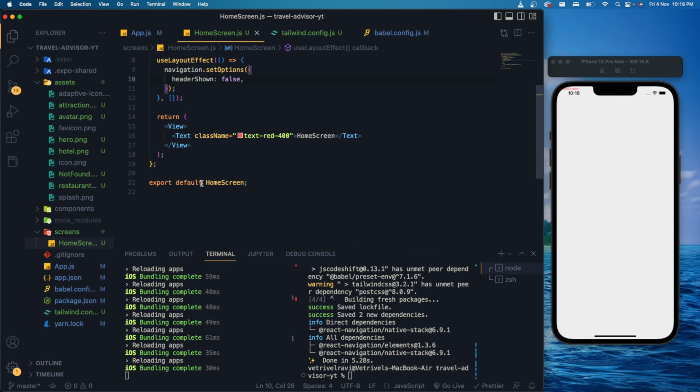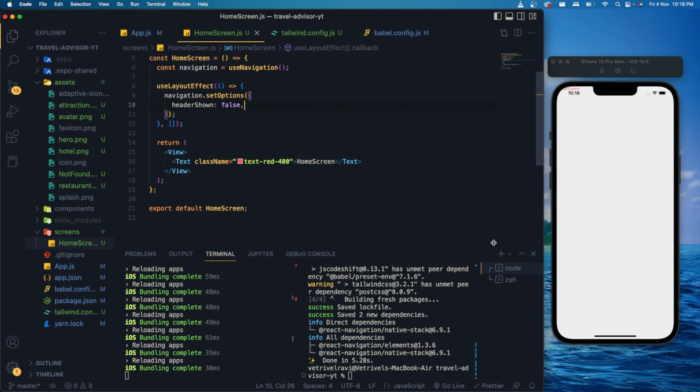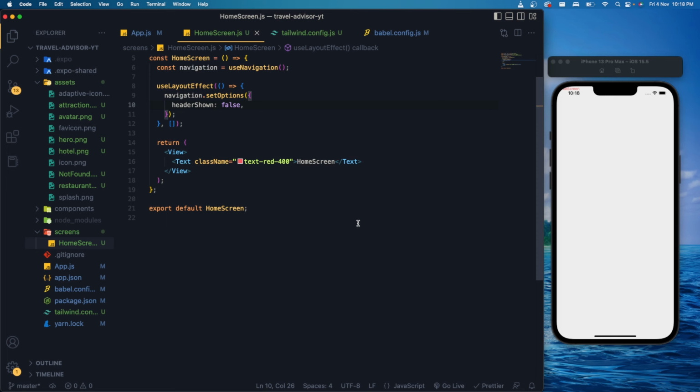If you scroll down, over here, View is like in web applications, the div tag. Simply put, div is View in React Native. Whenever you are trying to create a new division, you have to use View. If you want to display text, instead of h1, paragraph and all those things, you have to use Text.